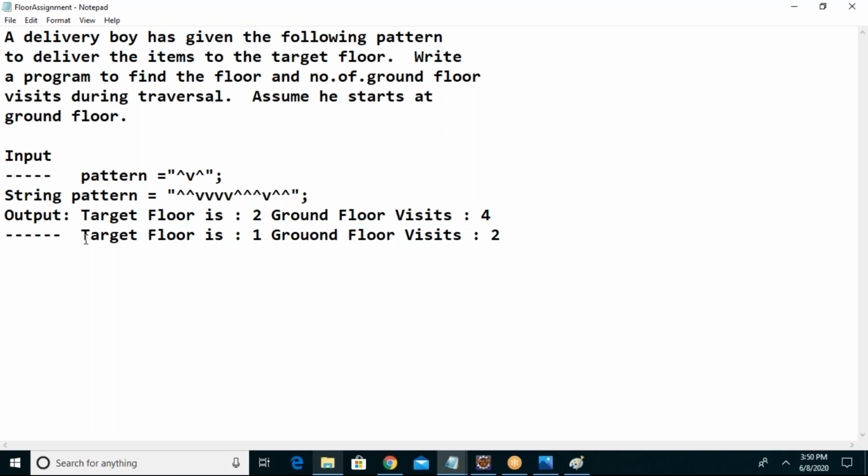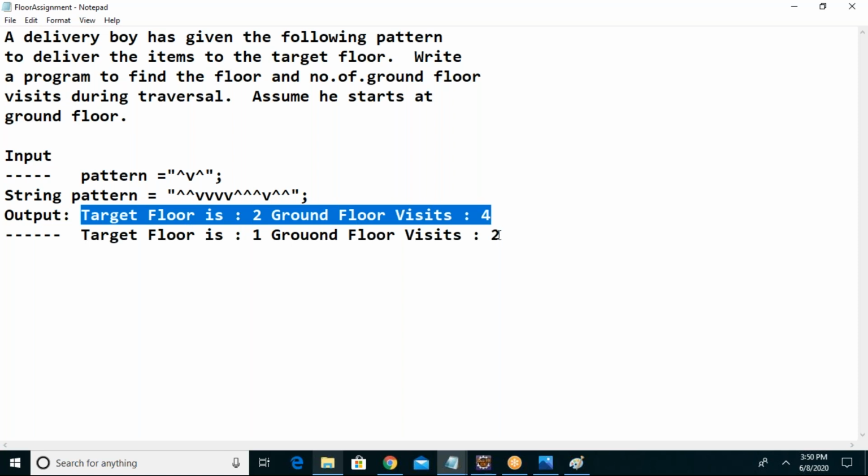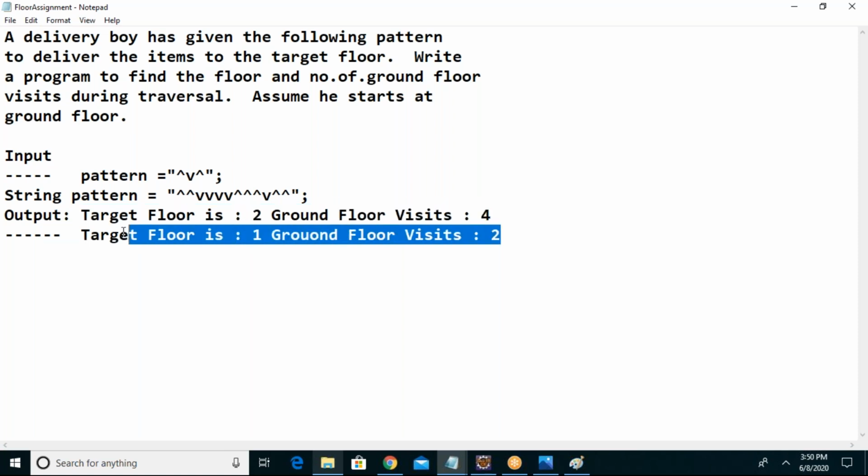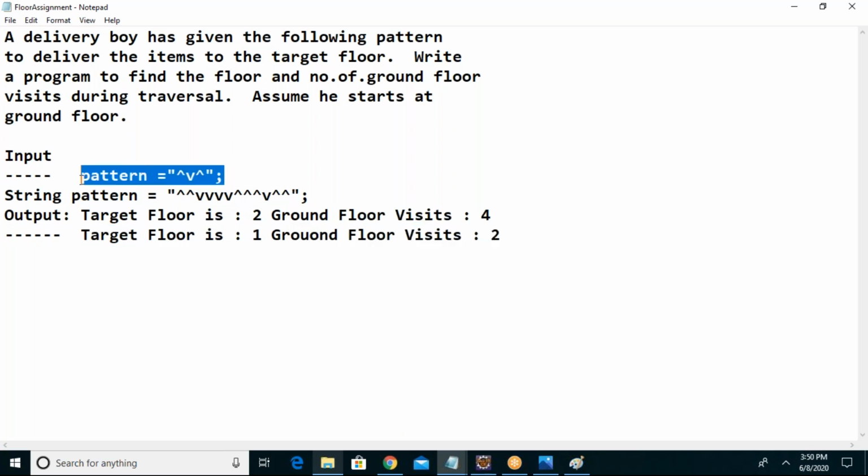How will the output come 4 times? I didn't understand what you're asking me. Second floor visits equal to 4? No, forget about it. I did not tell you about this. Why are you getting into that one? Just look at this. Is that clear? See, the output for this pattern is this one.